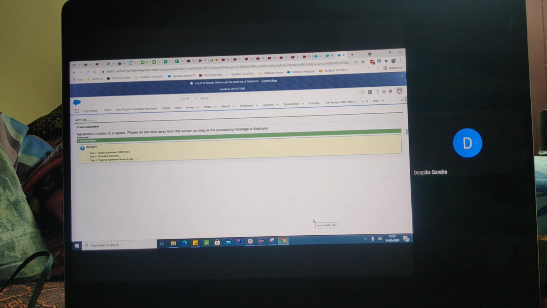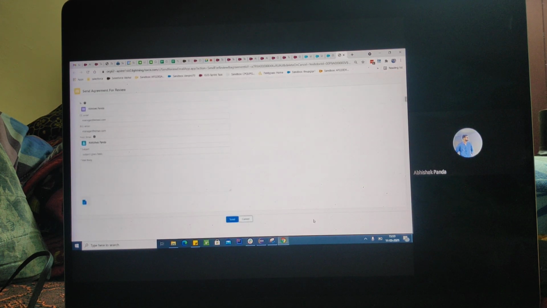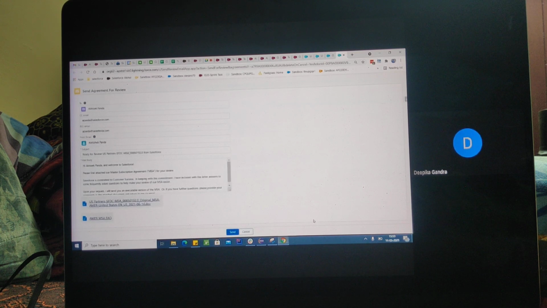Correct. So I have selected a negotiated agreement over here. In the third step, you can see we are sending it for review to the customer. This is where you'll be sending your document for review. And if you see the attachments, you have an attachment, which will be the Word document. Yeah, that's the one. Just select proceed.